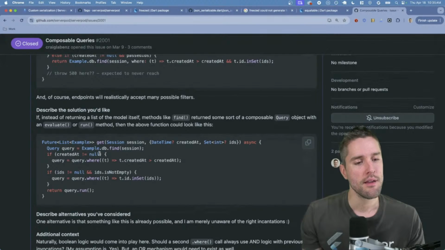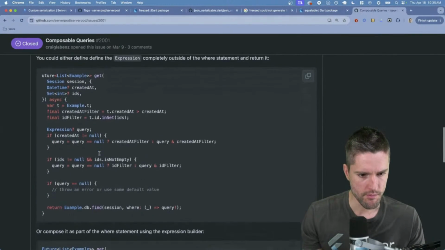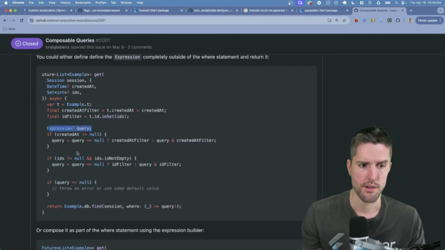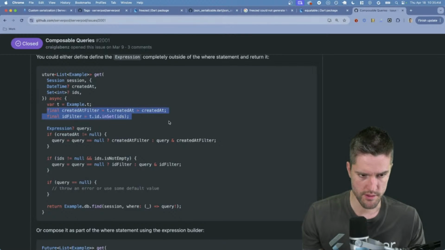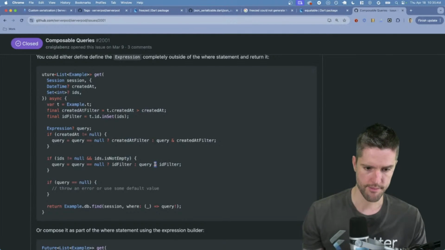And proposed some stuff and got this helpful answer from the team where they pointed out that if you have an expression, which is the thing that the where method has to return, they can be just combined like this. So you can store different expressions and then combine those expressions. And they're just assuming and logic here because I wasn't asking about and or. But yeah, so this is how this works.